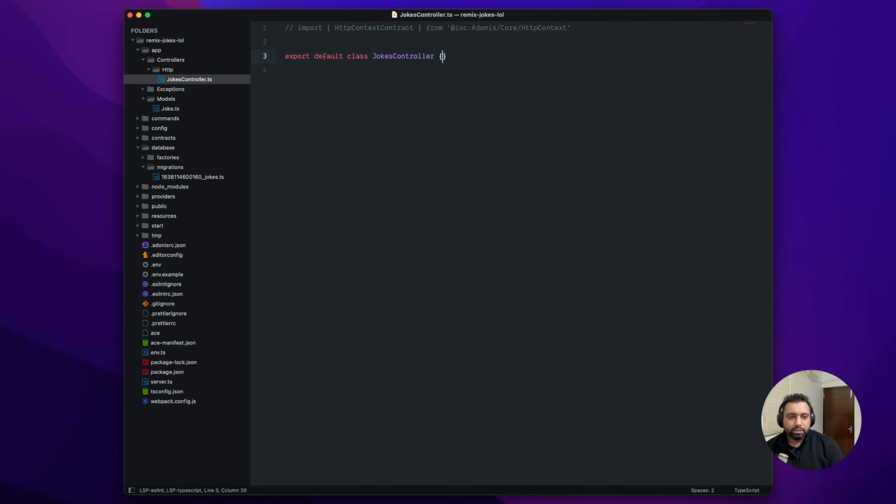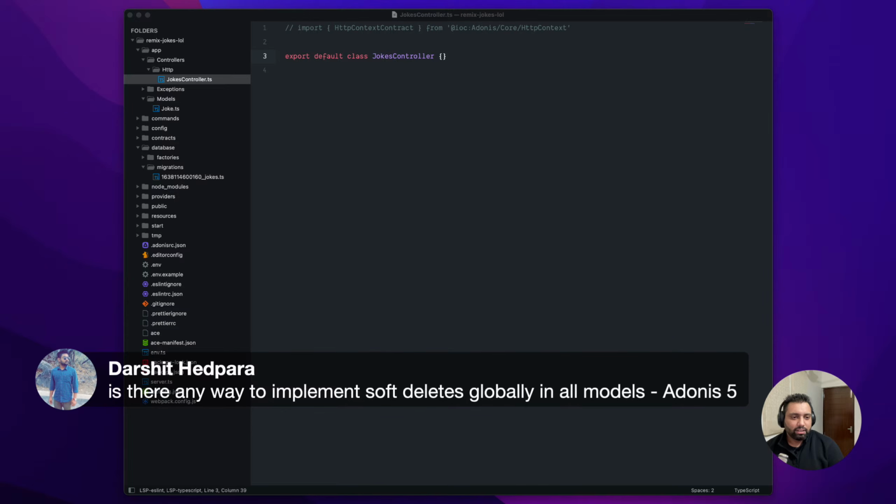Is there any way to implement soft deletes globally in our models using Adonis 5? I think we have a community package for that. So if you go to GitHub/AdonisJS community/awesome AdonisJS, there you can basically see a list of all the packages that others have created. And I'm quite sure there is one for soft deletes. So you can use that one.